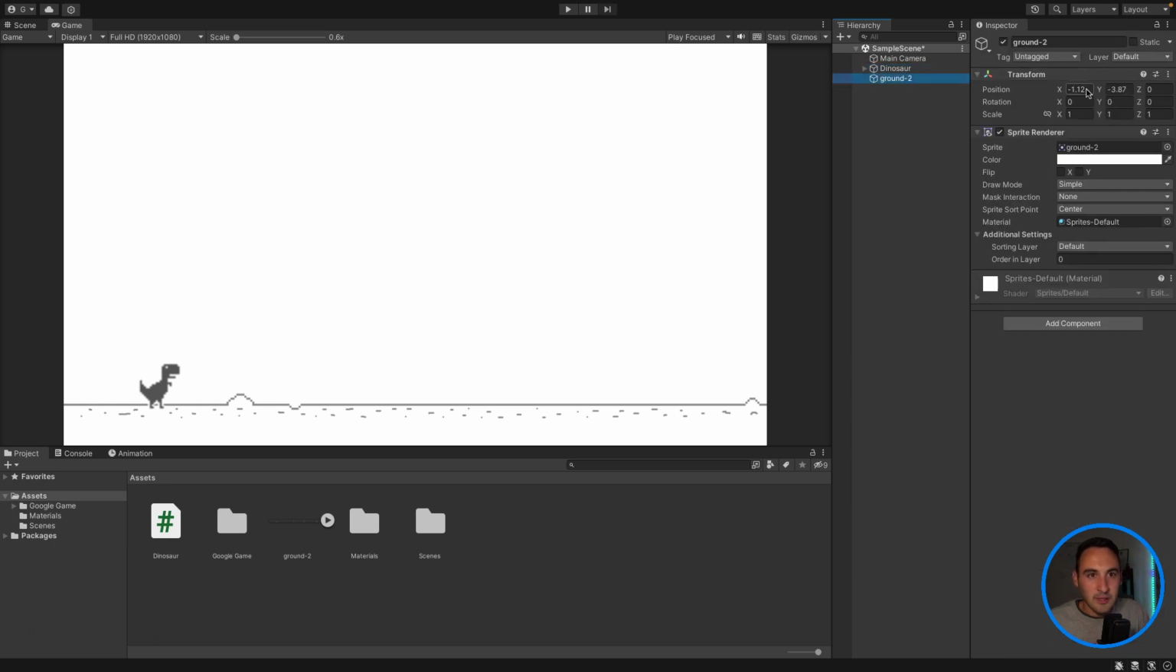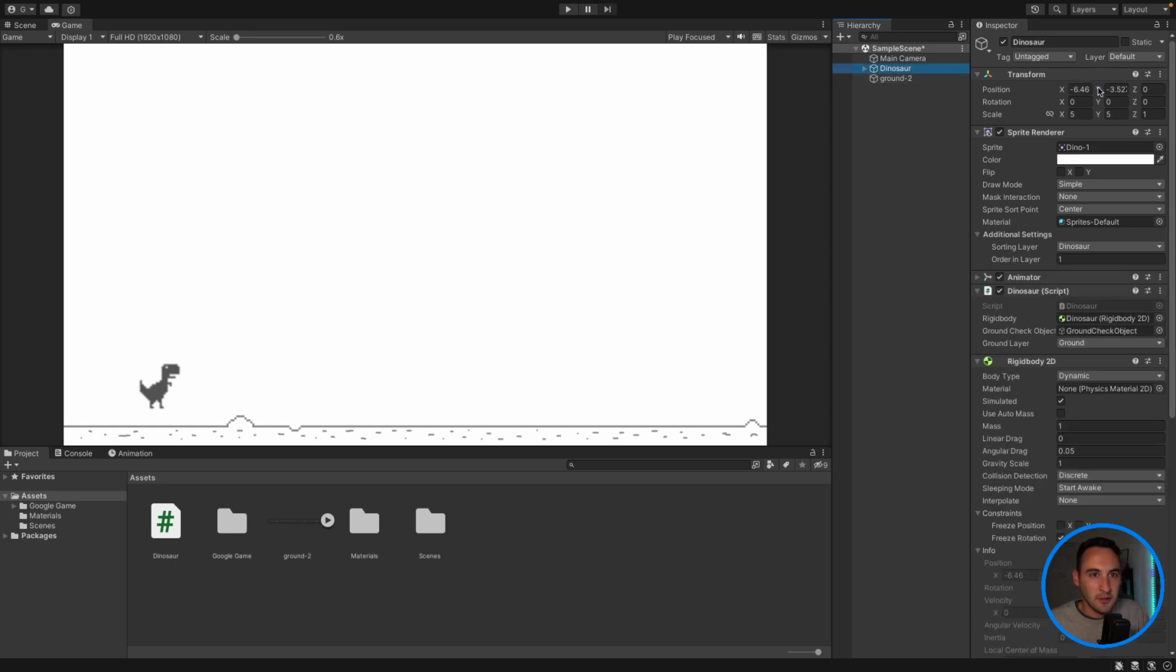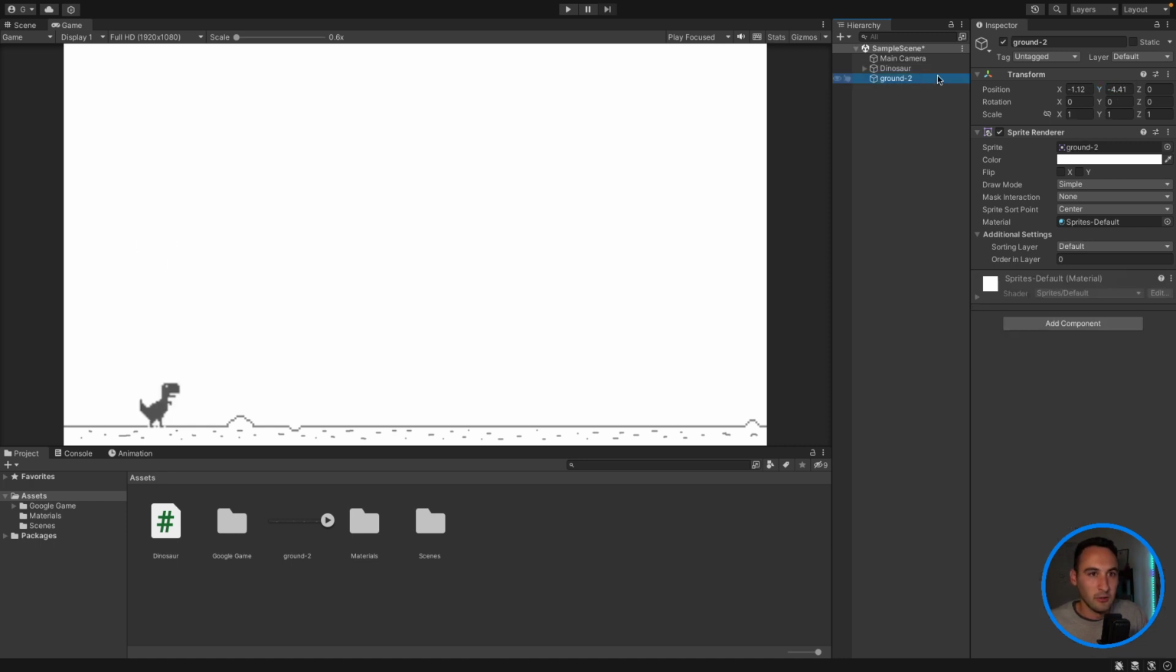Let's just move this down a little bit, probably somewhere to there, and then our dinosaur will eventually move down to something like that. Actually, let's put this at -4, and then we can adjust our ground to that. So -4, push this up a bit, probably something like 4.3, maybe, yeah, like that, -4.3.